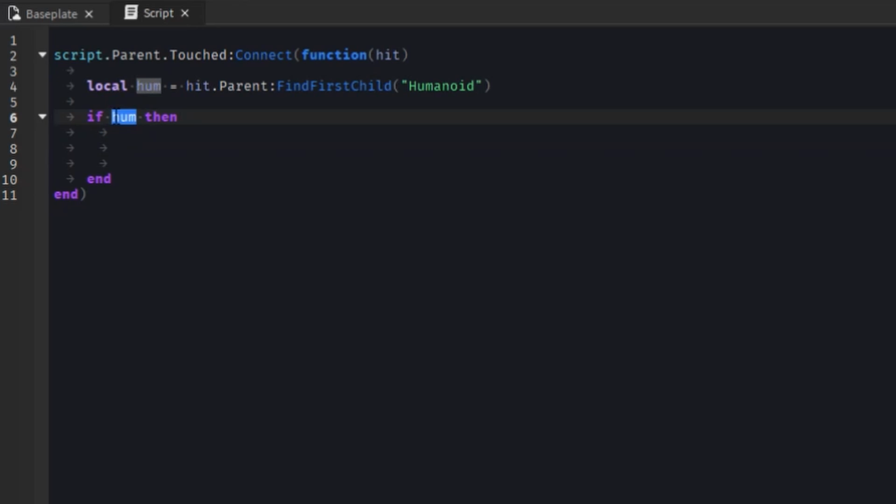So if we just do if humanoid, pretty much what you're doing is checking to see if there's data stored inside of our variable. And if there is, then we can continue on with our script because we know that what hit is part of the character now, right?